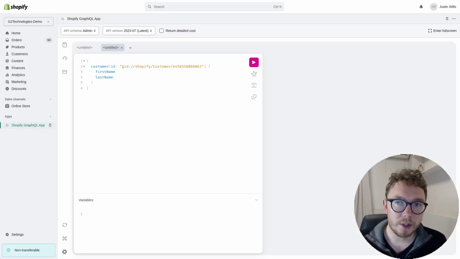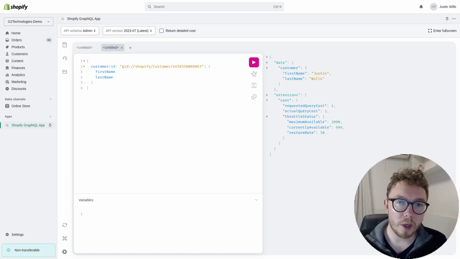With that, let's go ahead and get customer data. So we can go ahead and use the following query here, where the customer is the object. We use an input as ID, and we use the ID of the customer. And then we use different fields. So in this case, first name and last name. Once we run this, we'll go ahead and get the data as first name and last name.